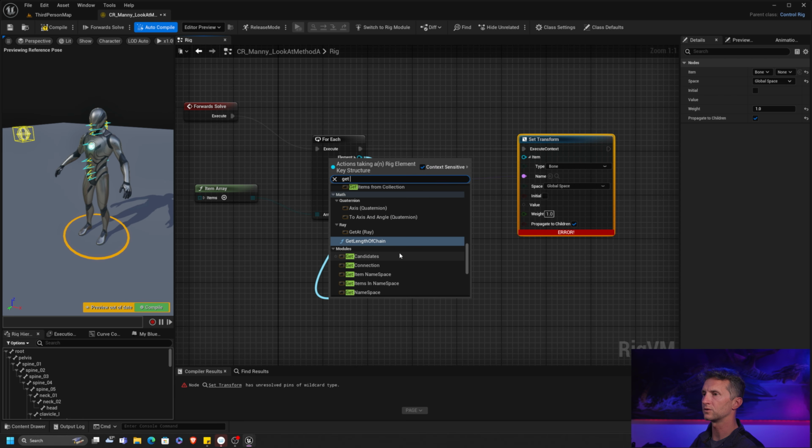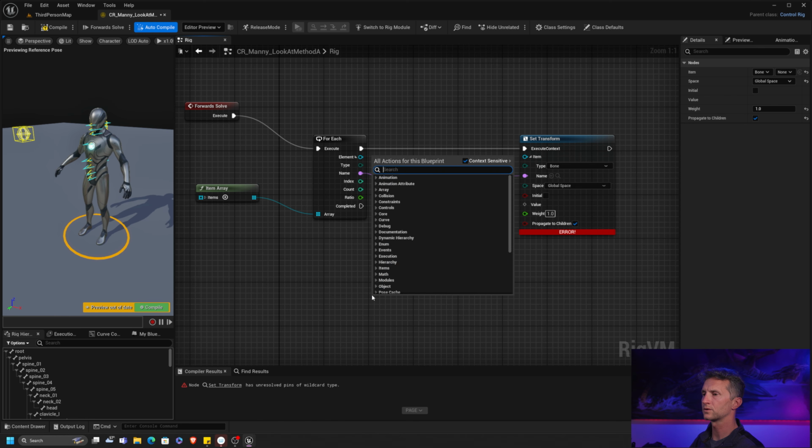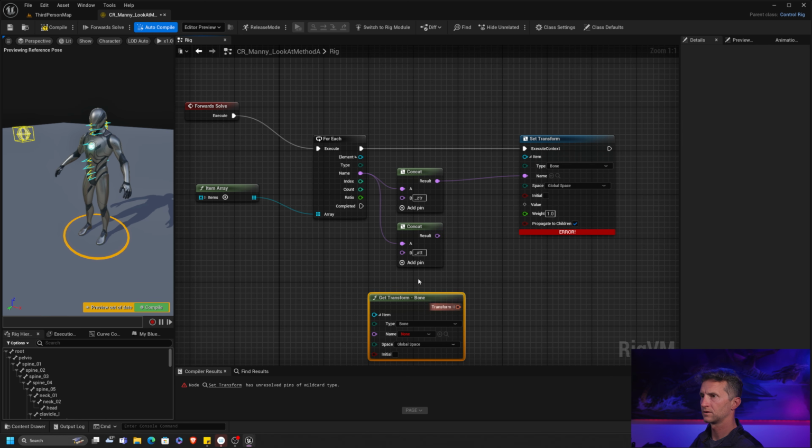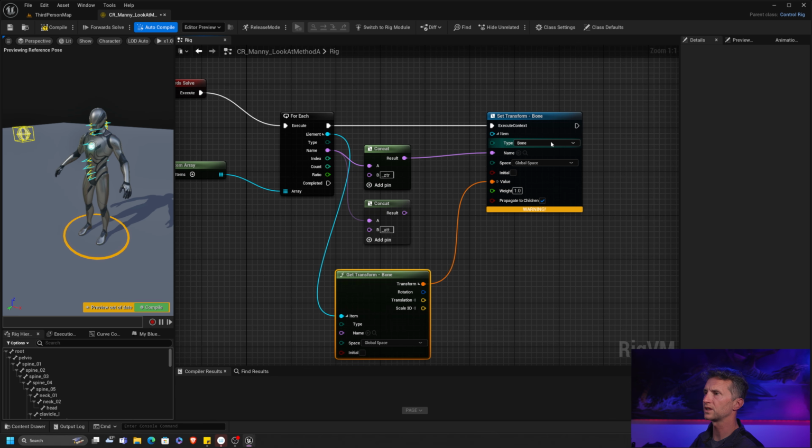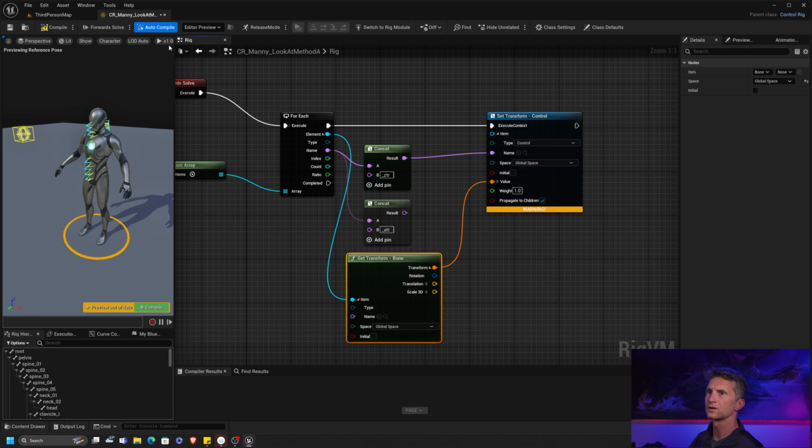Okay, so we have that, and then the value that we're going to do is we're going to get the value. Let's get the transform of this bone, and we are going to use global space, and we are going to set this here, and this is global space. Make sure this is not a bone. Remember, we made these as controls. Okay, so now they're all in the right place, which is great.